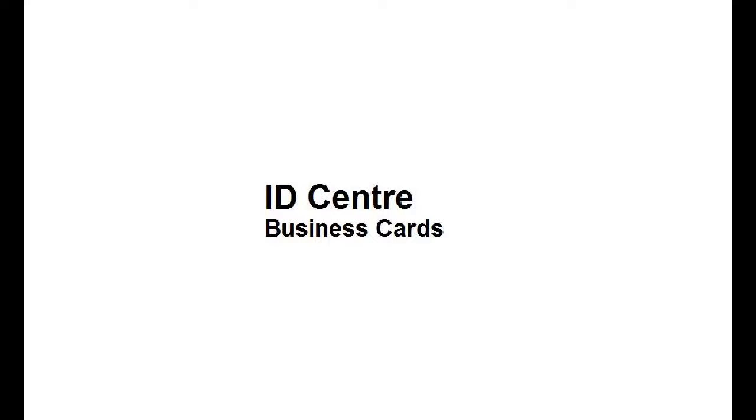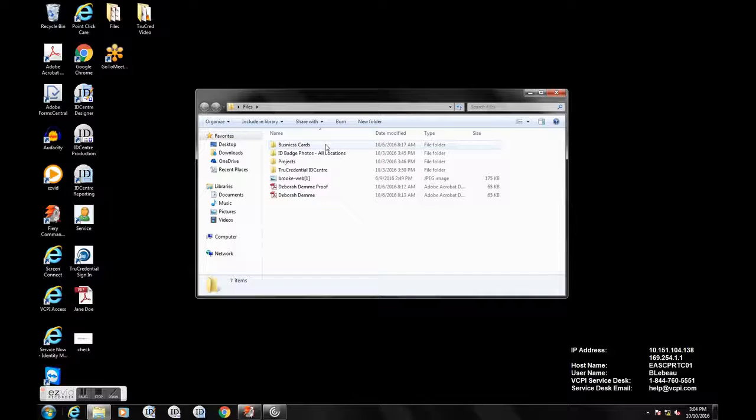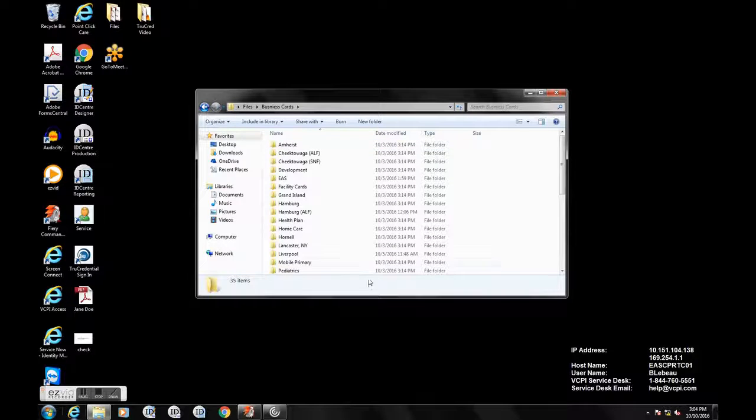This is how to use ID Center for business cards. First, we're going to check and see if the person already has a card in the new system. We're going to go to the files where the business cards are stored. Right now it's in Files, Business Cards.